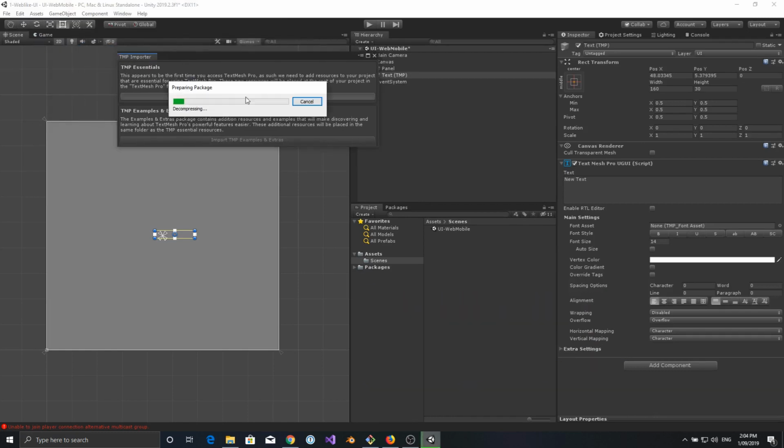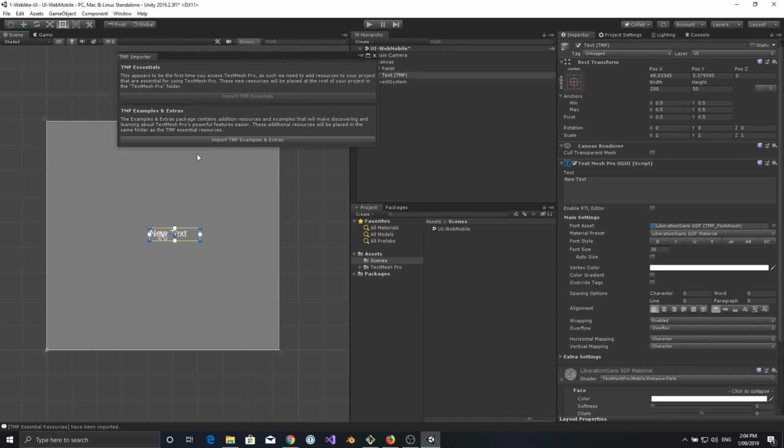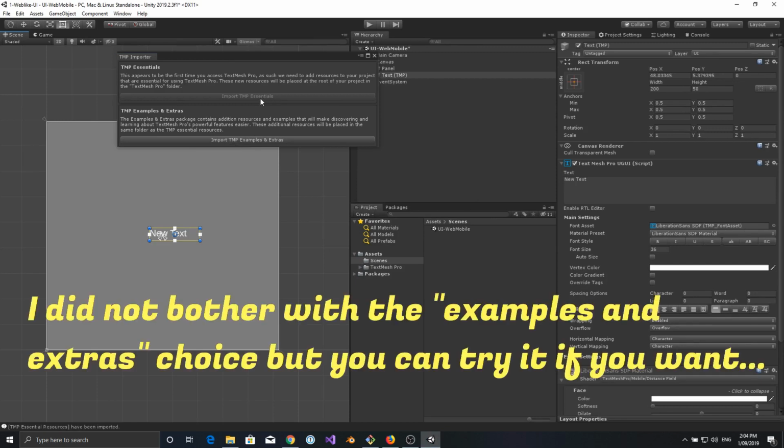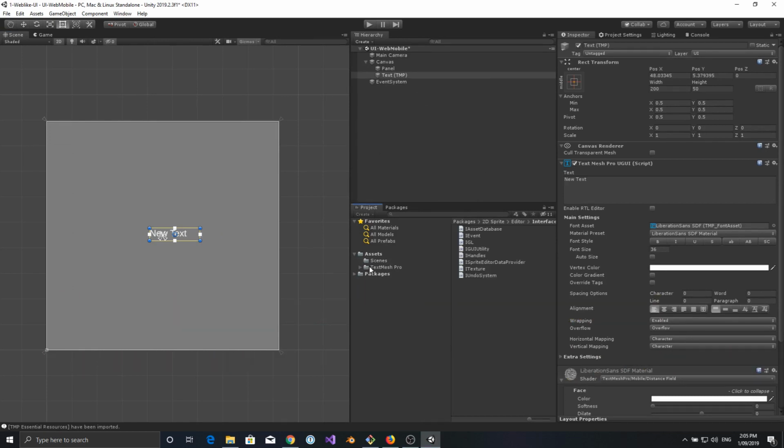So we do import TextMeshPro Essentials, which is really using the package manager behind the scenes. So I could have done this in a different way, but that's fine. Okay, so let's not worry about that. TextMeshPro is here. That's what I was after, the fonts. So it gives us one extra font, the Liberation Sans.